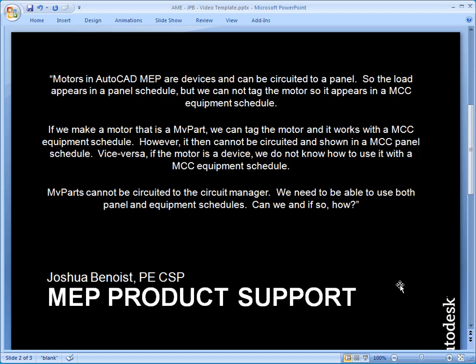So motors in AutoCAD MEP are devices. They can be circuited to a panel. That's great. They want to be able to see them in a panel schedule and calculate the loads. But they cannot tag the motor because it's a device so that it appears in a motor control center equipment schedule. So if they make the motor an MV part, they can use it in the equipment schedule, but then they can't circuit it like a device, and vice versa.